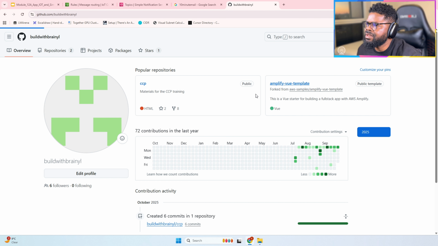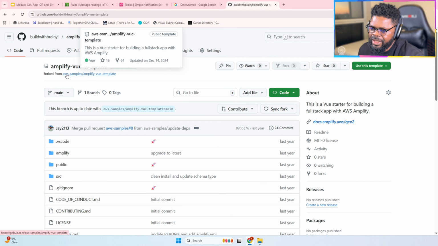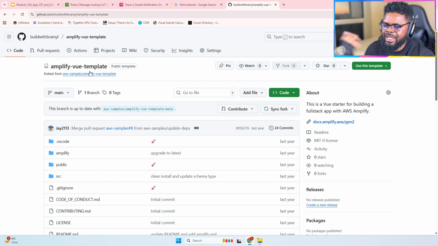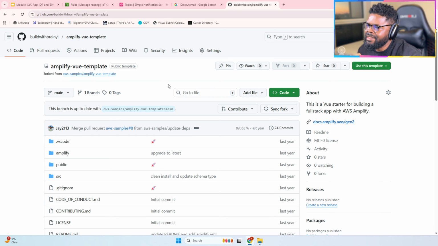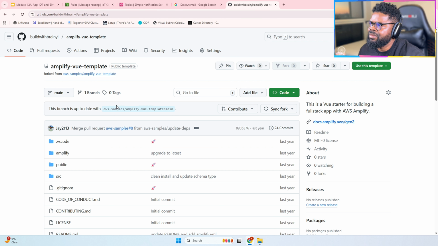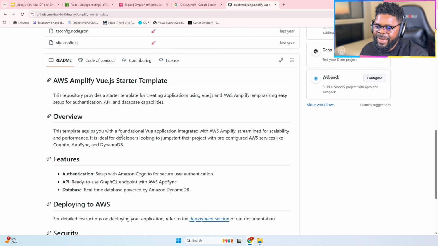If I open it, it's just a template, right? It's a well-known template. AWS Samples is something you also get used to as time goes on, where you can see samples for machine learning and most things. If you go to AWS Samples, you see a lot of things, right? In this case, I'm looking at an Amplify Vue template. So it's here, and this is the application we're going to host.